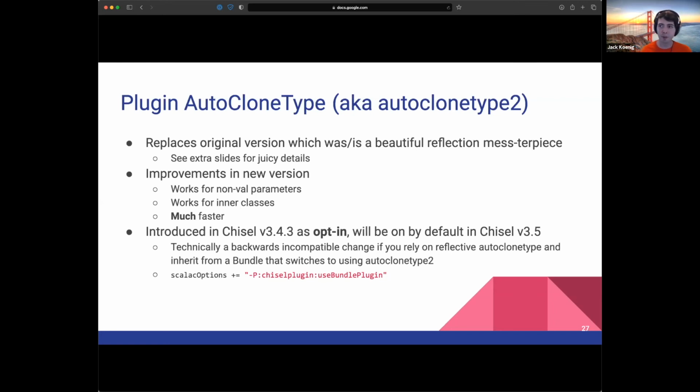It works for non-val parameters, which the previous one did not. It works for inner classes, which the previous one did not. And it's much faster because reflection is slow and this doesn't use reflection. So now it's extremely fast. I'll note that this was just introduced in the most recent minor release. It will be the default in 3.5.